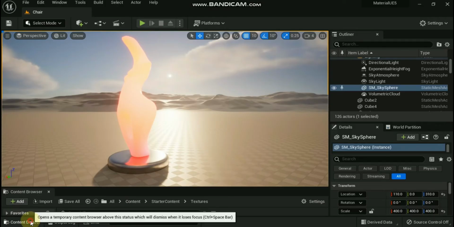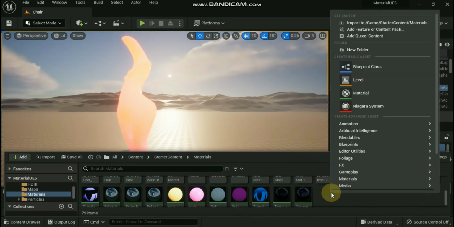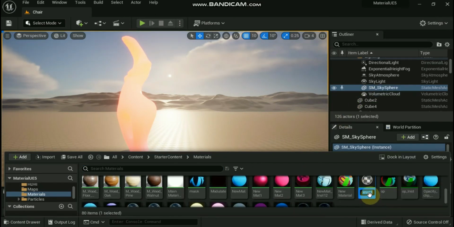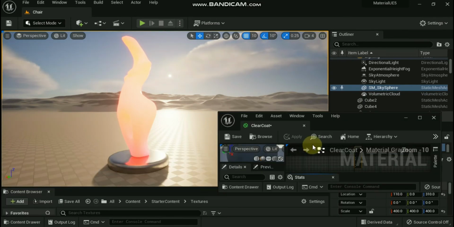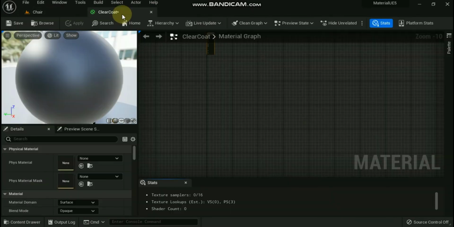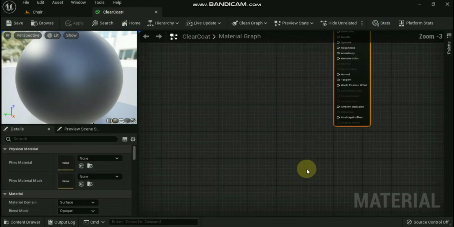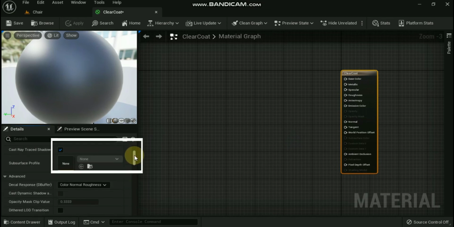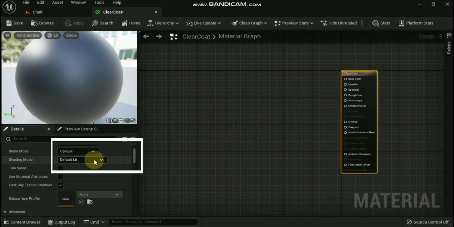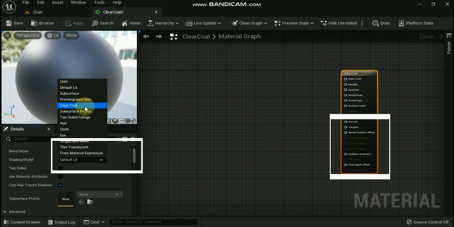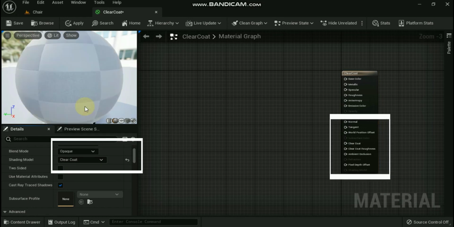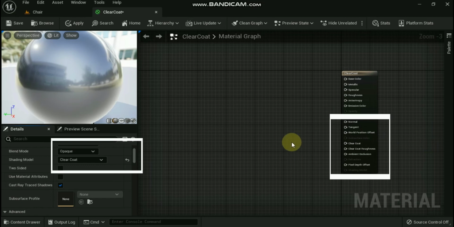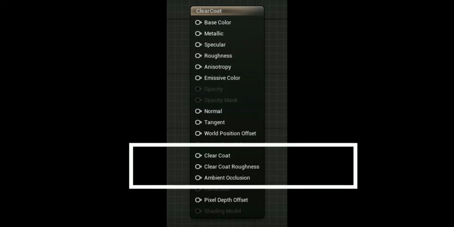Create a new material in the content browser with a name of clearcoat and then double-click on it to open it up. Select the main material node and in the Details panel under the Material section, change the following options. Shading model to clear coat. The clear coat shading model enables two new material inputs on the main material node. First is clear coat: the amount of clear coat layer. 0 acts like the standard shading model, 1 is the full clear coat model. This is useful for masking.